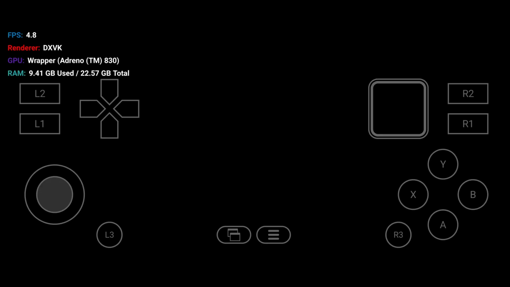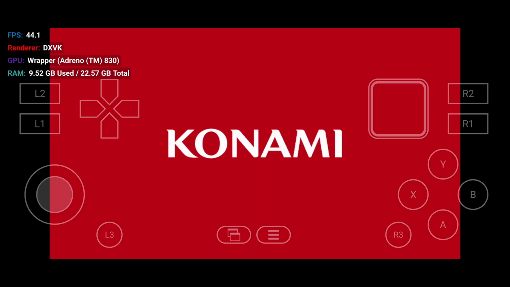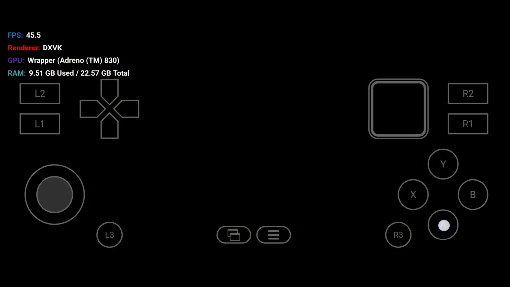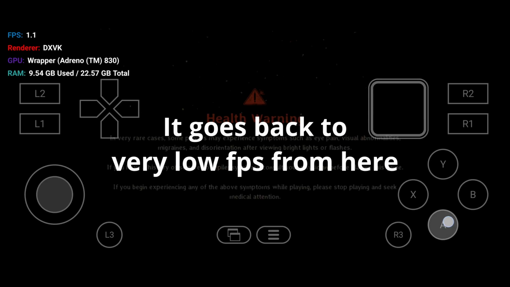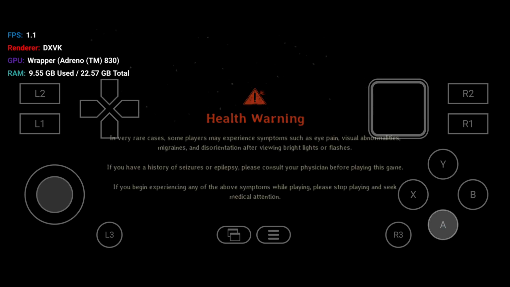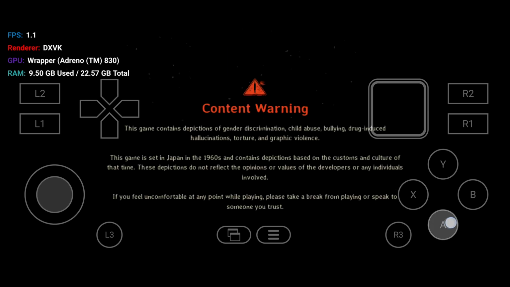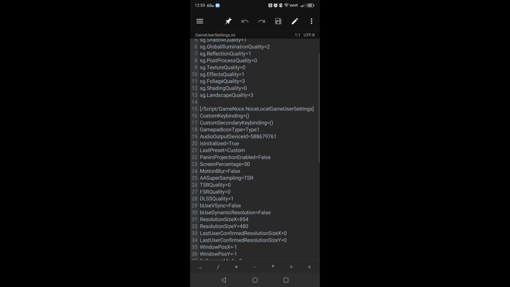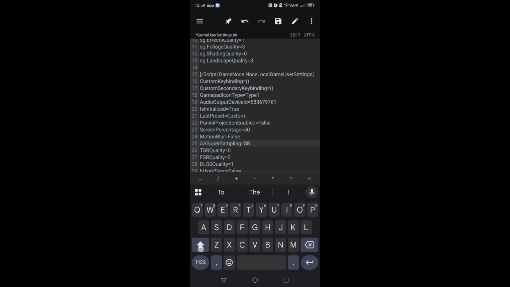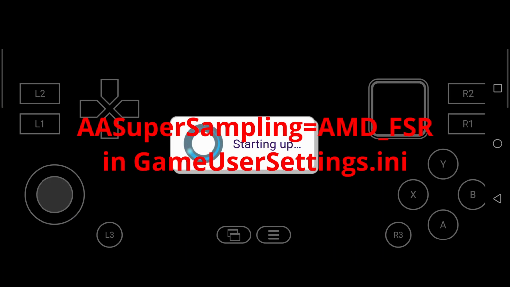So if you've been trying to get Silent Hill F running on your Snapdragon 8 Elite by setting r.anti-aliasing method equals 0 in the Engine.ini, you might notice a slight hitch. And no, the file isn't being deleted, unless you don't know how to set it as read-only. It seems like this variable only works for the splash screen videos. Turns out that the actual game requires that you set this additional variable in game user settings from TSR to AMD FSR. And there you have it, the game will now load.